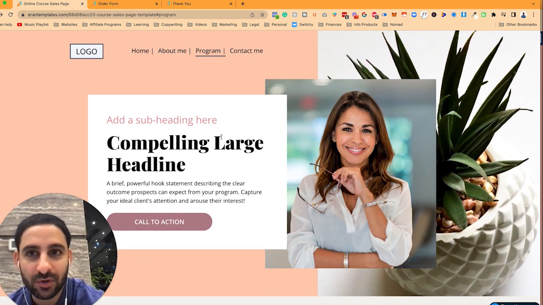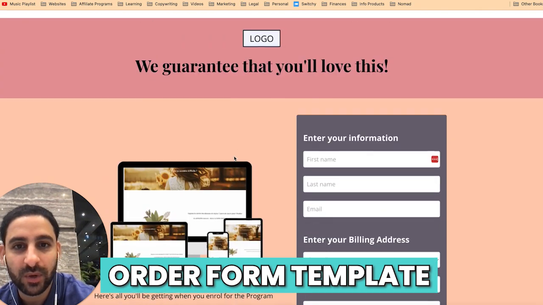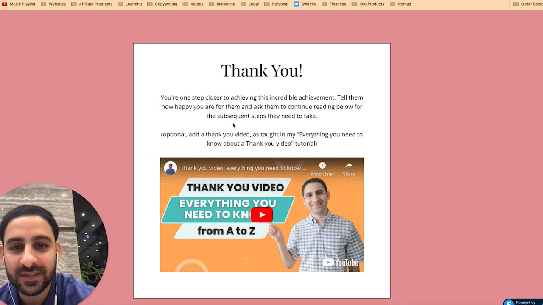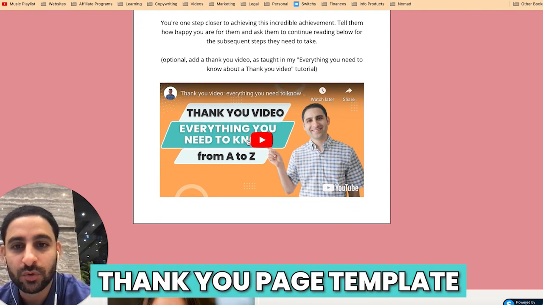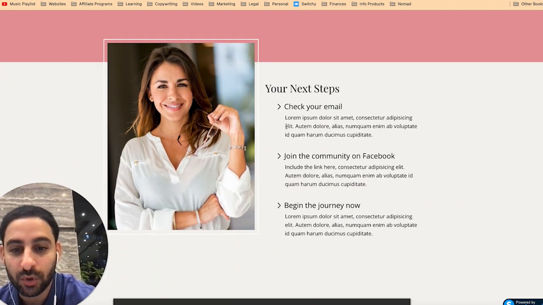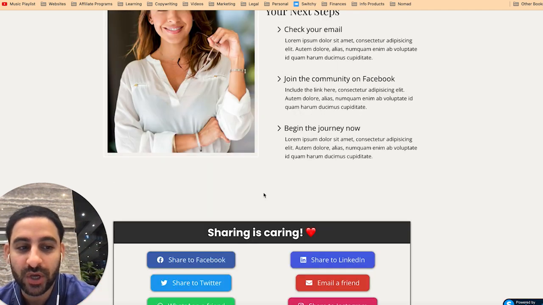Now, in terms of how it's packaged together, you'll get the sales page. You'll also get the actual order form, which is optimized as well, and similar branding. You'll be able to customize all the colors and so on and so forth. And you'll also get a post-purchase confirmation thank you page, which includes a tutorial from me on how to create a thank you video, which I'm a big fan of, some call to action, and also a lead generation template here to get people to share your content.